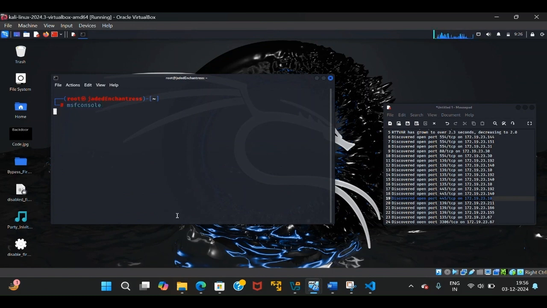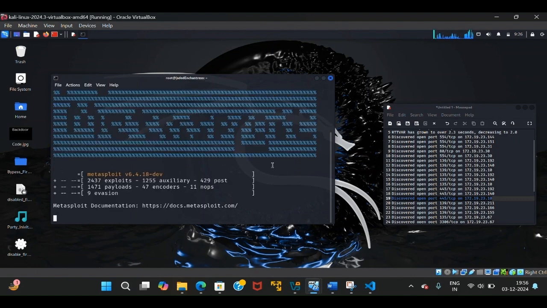Launching the Metasploit framework. With the target IP address identified, we proceed to exploit using the Metasploit framework. In the command prompt, type msfconsole. After a brief initialization, the framework will load. You will see the MSF prompt. This indicates the system is ready for exploitation.